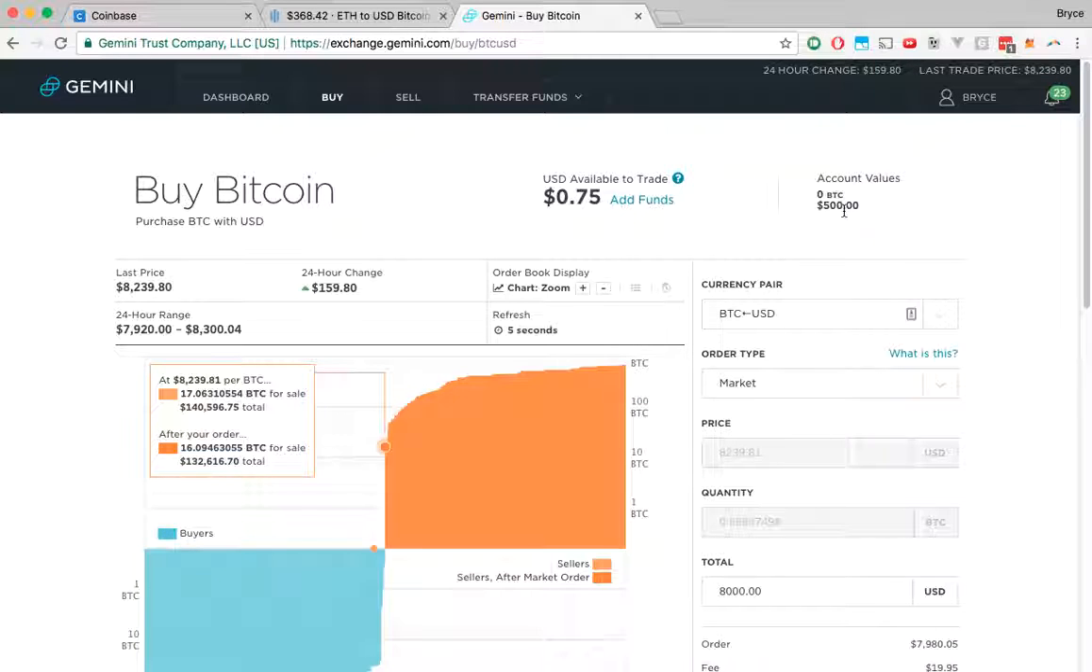In the next video, I'm going to show you how you can transfer money from any of these services to an exchange where you can start trading other coins.